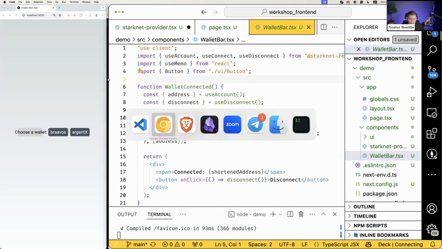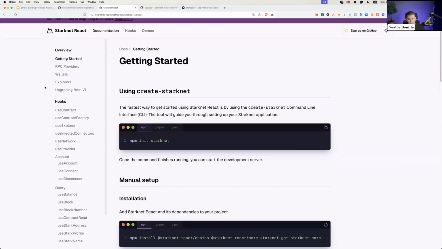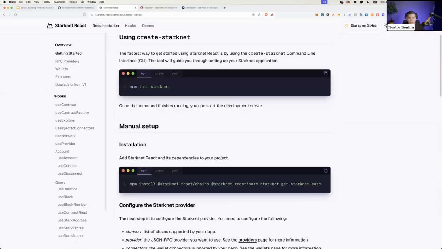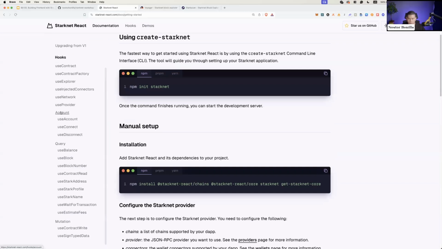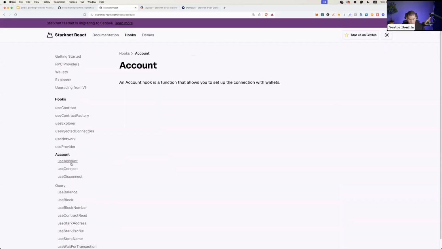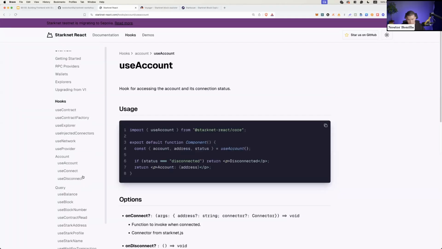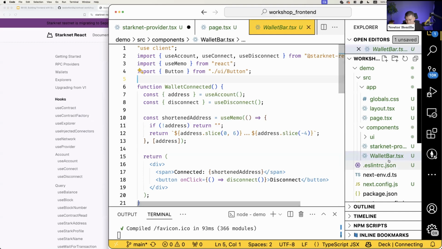Now let's go back to Starknet-React, and this is the page that we're going to be looking at today. We're going to be looking at the different hooks, and let's start with the first one, which is about accounts. So in accounts, we see here that there are three main hooks: use account, use connect, and use disconnect. And those are the ones used on this wallet bar function component.